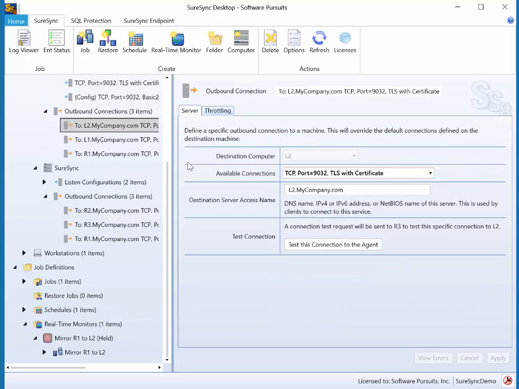Outbound connections can be tested in a similar manner. If you click on an outbound connection, you'll find a test button there. This is going to work by sending the request to your machine. So it's going to send a request to the R3 machine to try and use this connection. Now this particular connection is going to try and connect to the L2 machine. So we're going to send the request to R3. It's going to try and connect to the L2 connection using the connection criteria that you have up here and report back the result.